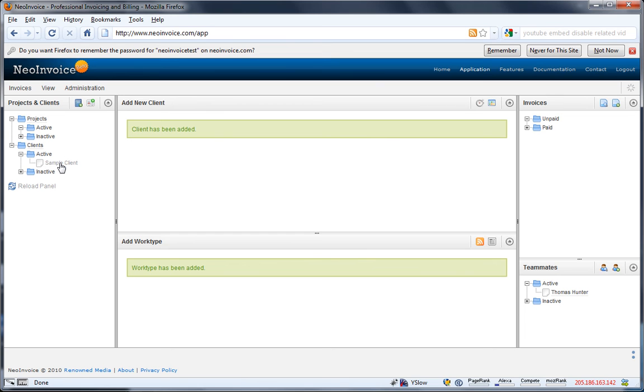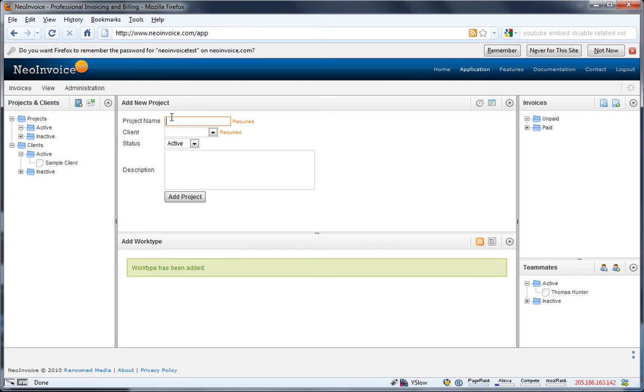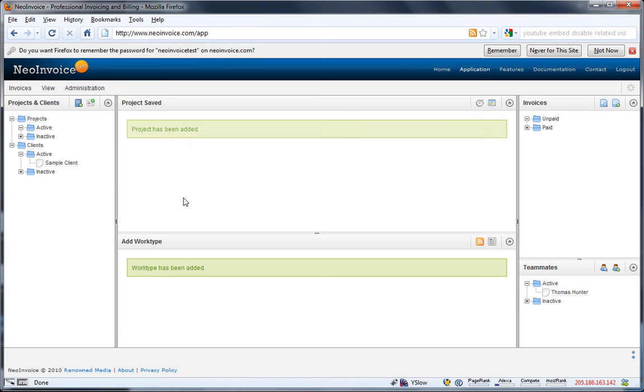Notice how the panel on the left updates with the new client. Now that we've got a client, let's add a project. We're also going to give it a name, a client, and a status. Description is optional as well. And our left panel will be updated as well.